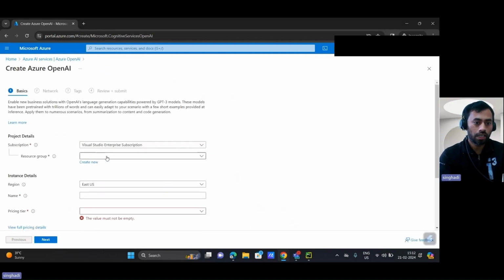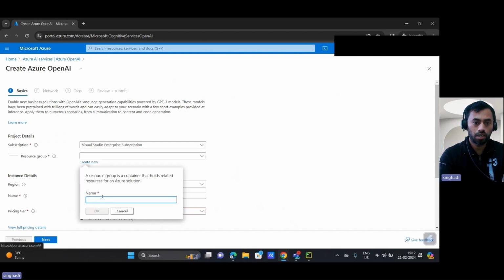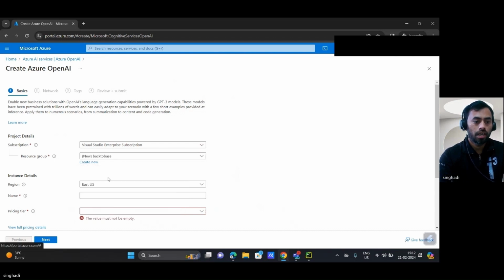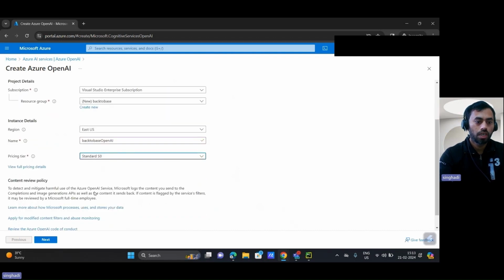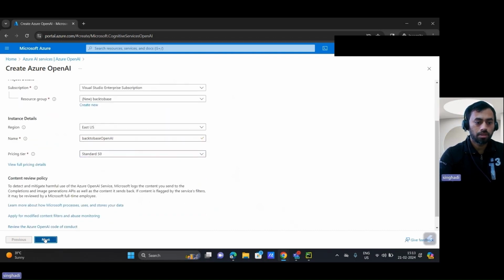And here I'll create resource group. So I'll create back to base, just give a name. You can give any name and you can give back to base OpenAI and you can select the pricing tier. I'll select the standard S0 and just click on next button.